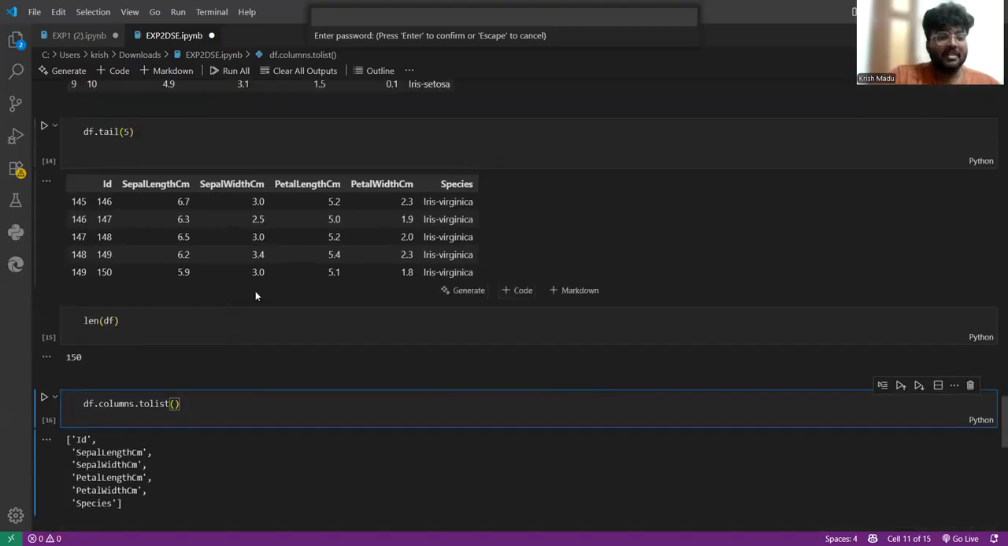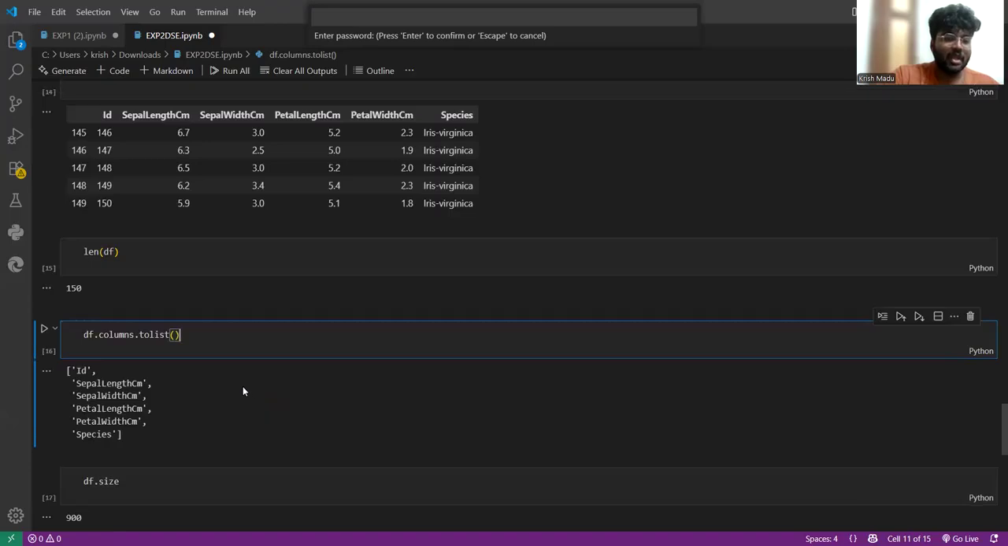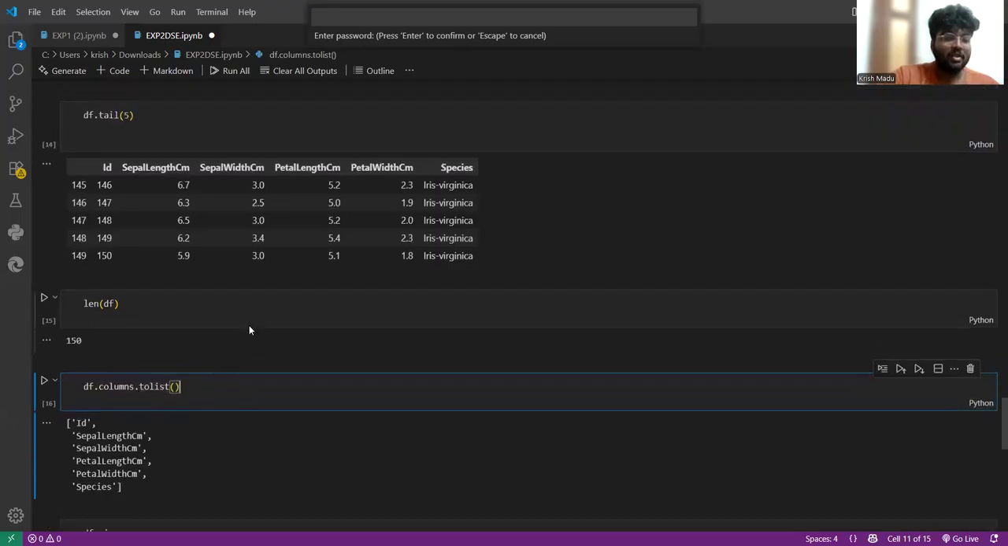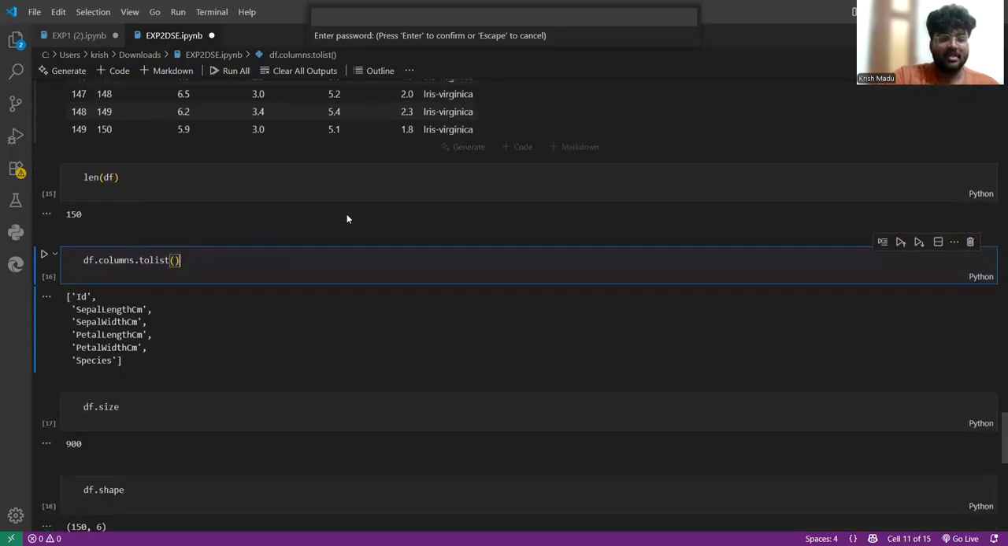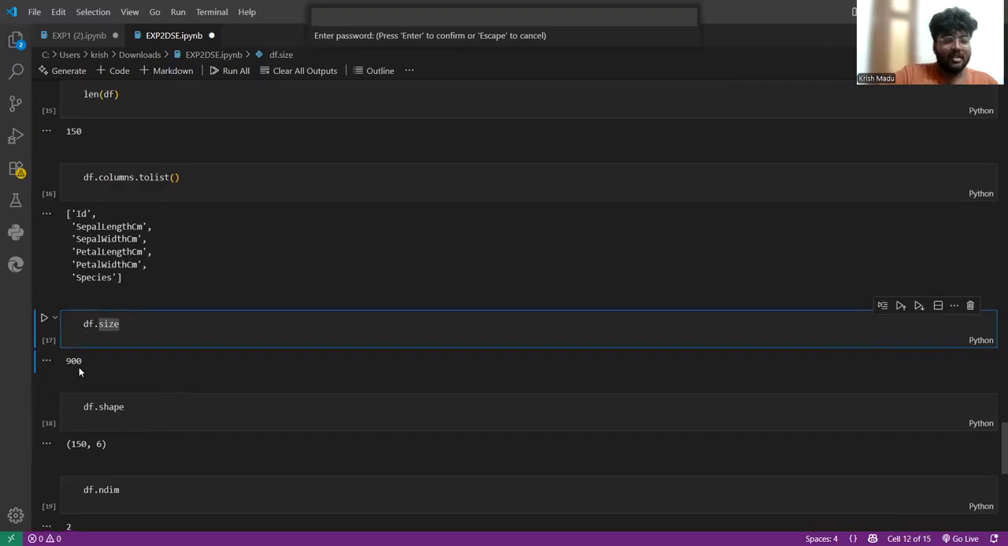In my data set, the columns are ID, sepal length in centimeter, sepal width in centimeter, petal length in centimeter, and further. So this column list shows all the columns present in the data set. This is the answer. And df.size tells the total size of the data set. So we have 150 rows and 6 columns, ID and the others, so 150 into 6 is 900. Yes, 900 is the answer.